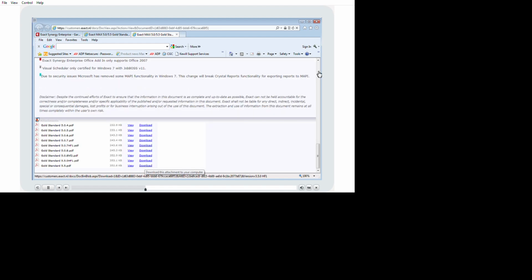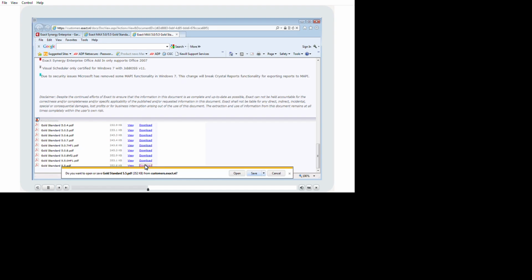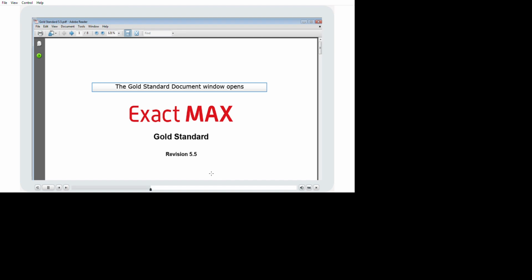The entire, more comprehensive Gold Standard document can be downloaded for review. Scroll to the bottom of the screen and click on the download link next to the Gold Standard document application to your Mac's installation. Click on the Save button to save the document to your local Downloads folder. Once the download is complete, click Open to review the document, and the Gold Standard document will open.